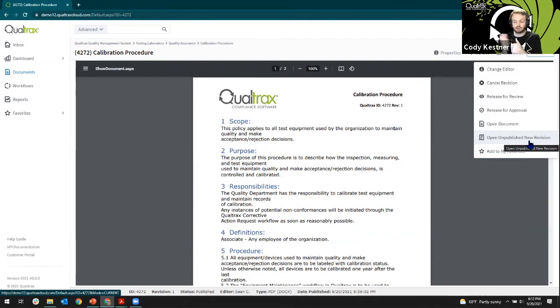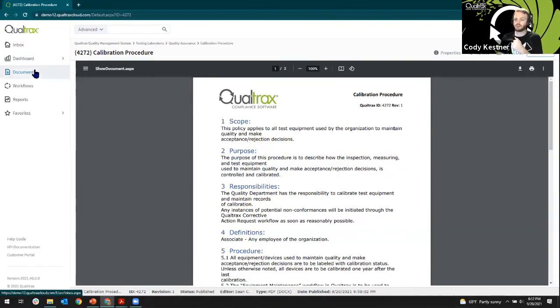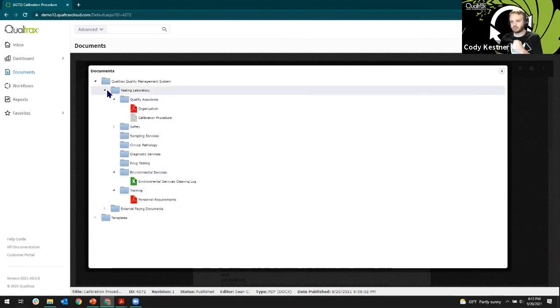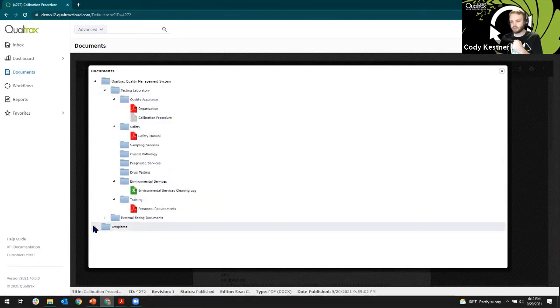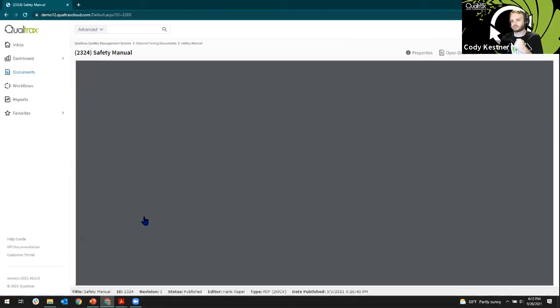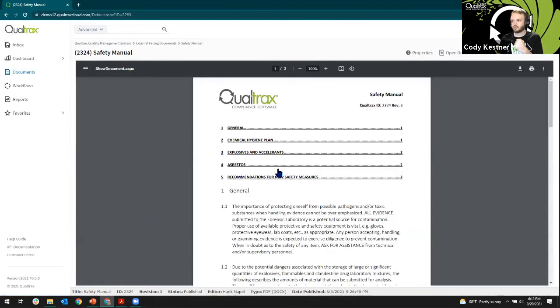For most of your users, especially if they have no permissions like Sean here, could not go in and see the unpublished new revision. I don't think I have any examples of that loaded up. Maybe here. Yeah, here's a safety manual. We saw that it's an edit. I can't view the unpublished new revision. So even though somebody's working on this safety manual in the background, I can't.